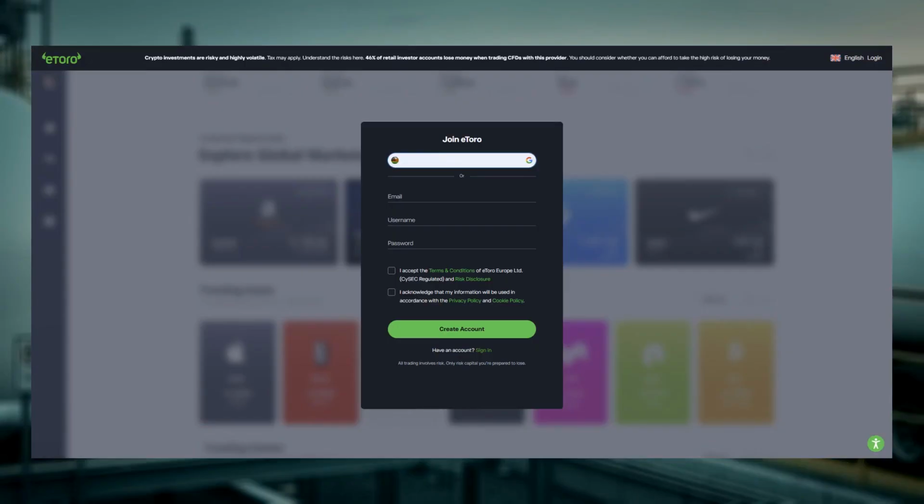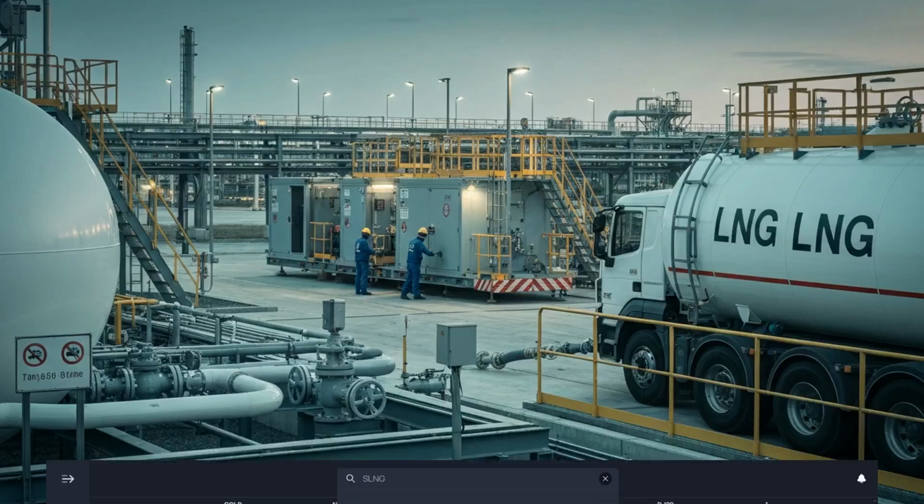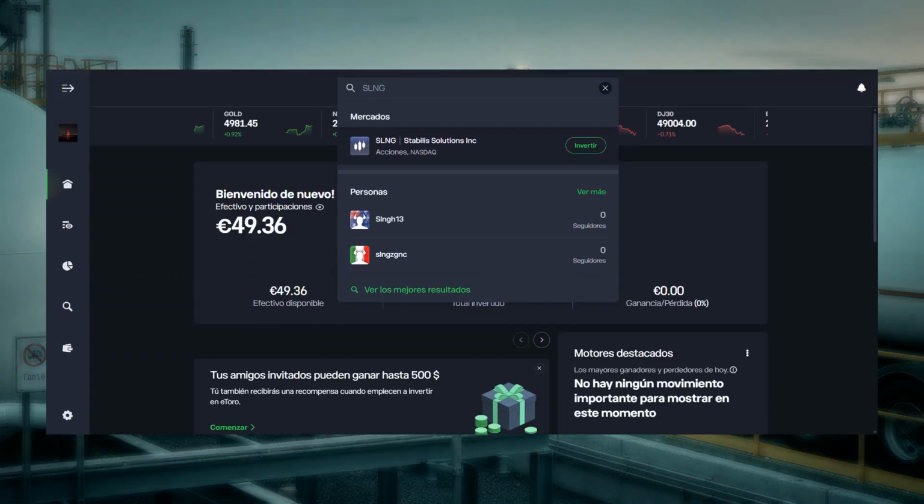After registering, you must verify your account, usually by providing an identity document, and you will need to add funds before buying. Use the broker's search box and enter the ticker SLNG to find the company listing. Make sure you select the result that shows Stabilis Solutions Inc. on NASDAQ to locate the correct stock.